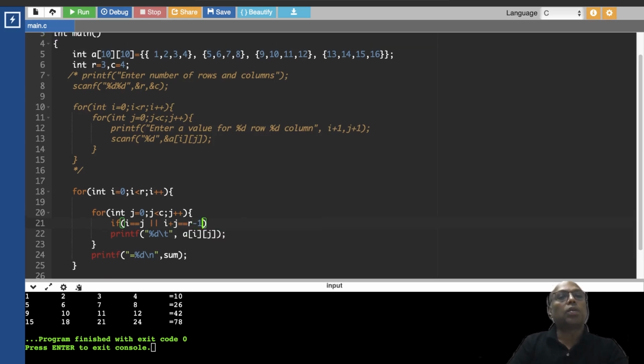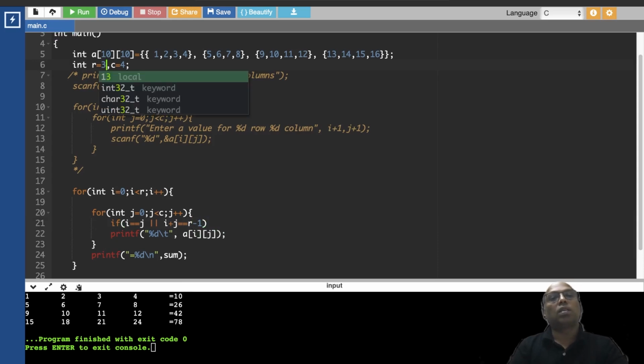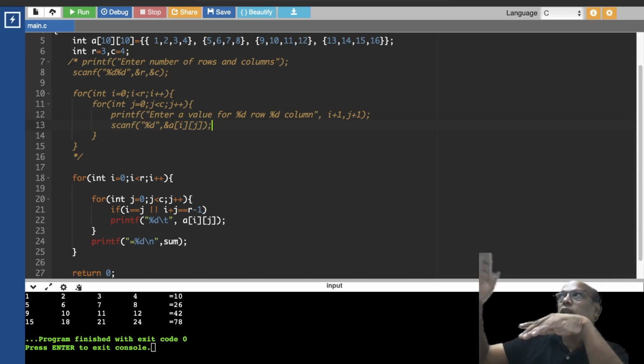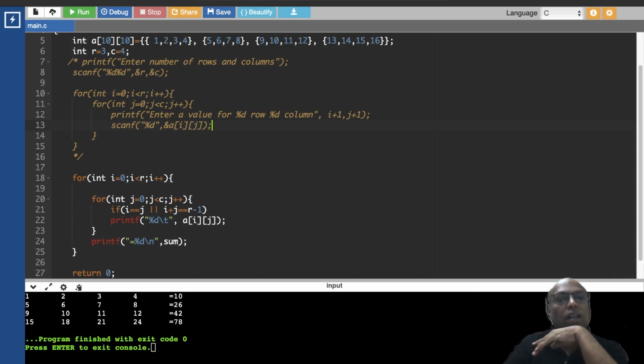And remember, it should be a square matrix. Make a modification, then you can take the value. See? I is equal to j means the row and the column are the same. I plus j is r minus 1 means the other diagonal. Correct now? But remember, we have not maintained one thing.